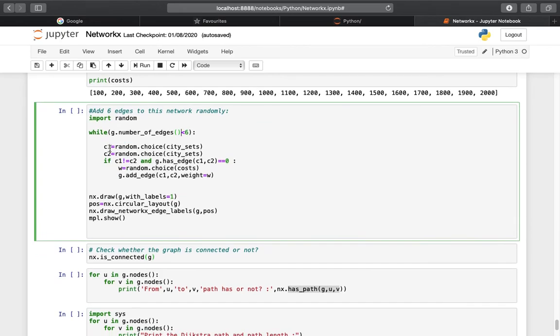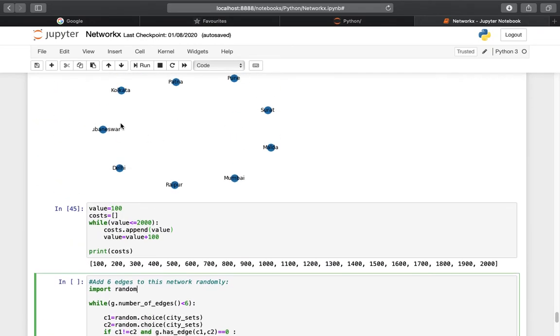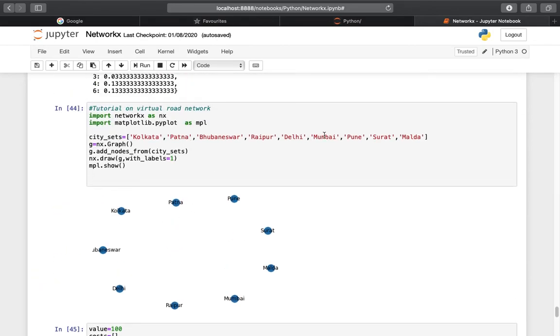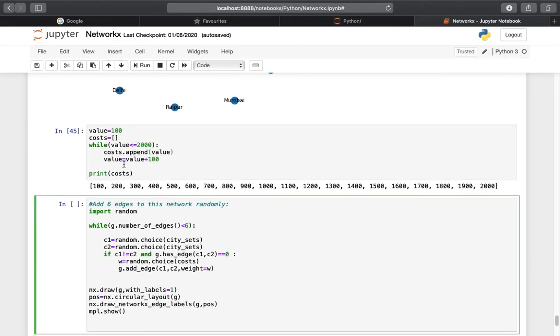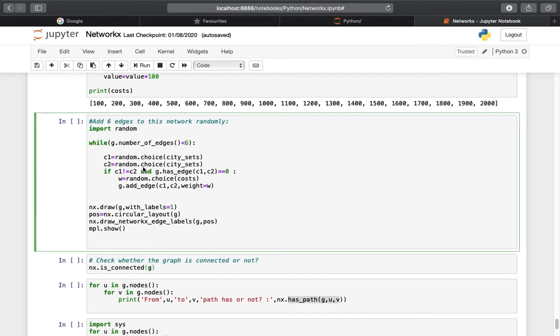For randomly choosing, I use the random package. It will choose a random value from city sets. So c1 equals random dot choice of city sets, and it will take any value from the city set list. Similarly, c2 will also take any city from the city set list.